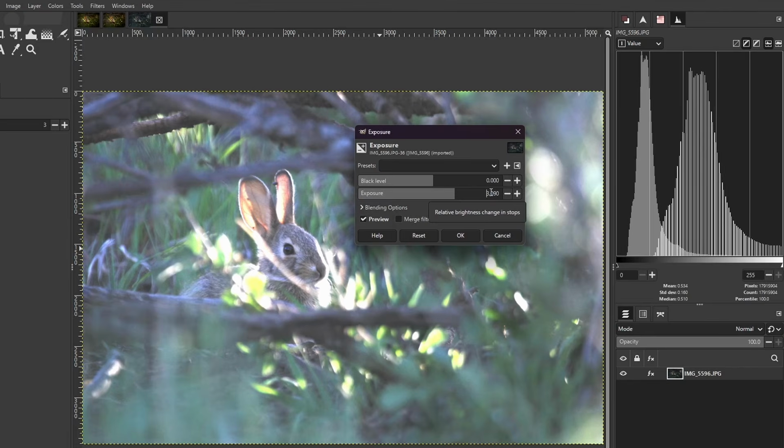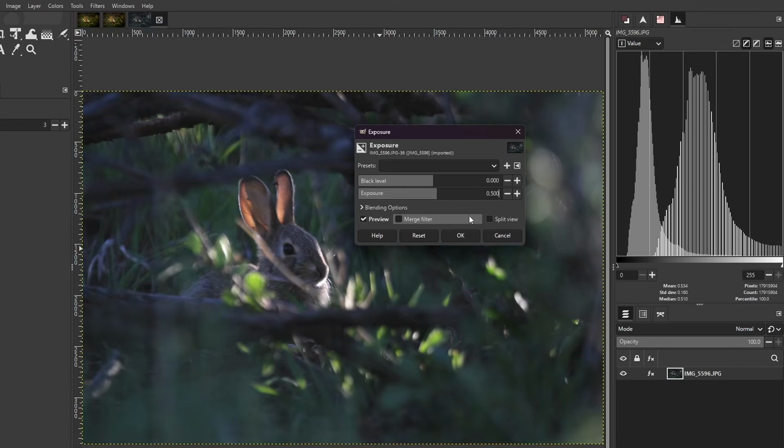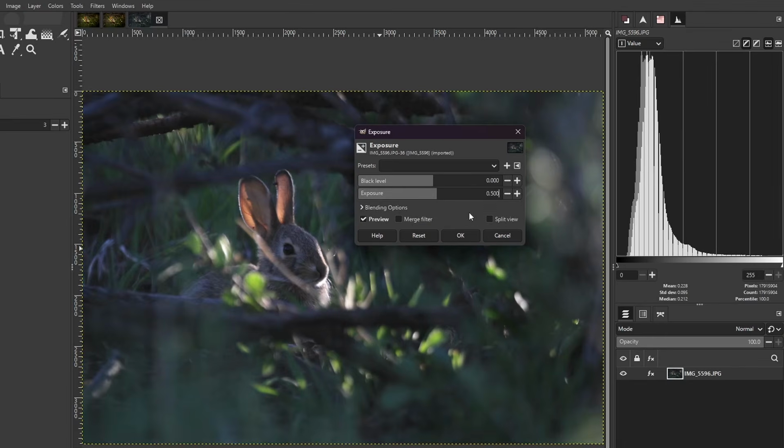I don't remember where I heard it, but I heard somewhere that you don't really want to go over 1 stop when you're artificially increasing the exposure. So what I'm going to do is go 0.5 and hit the enter key. So that's going to allow us to increase by half a stop.